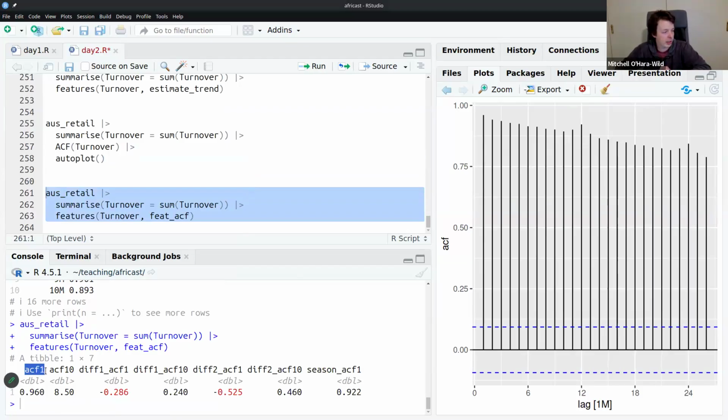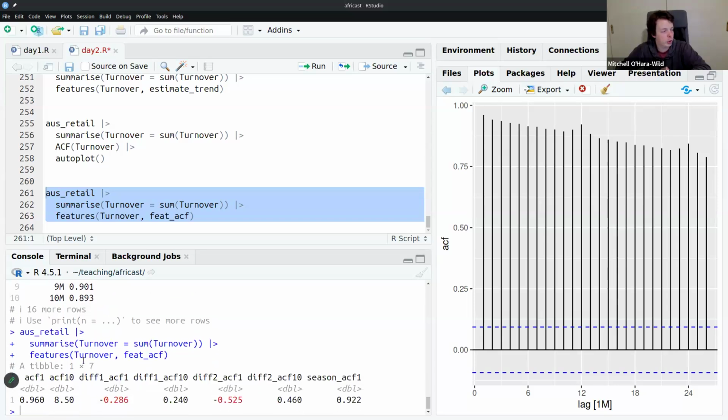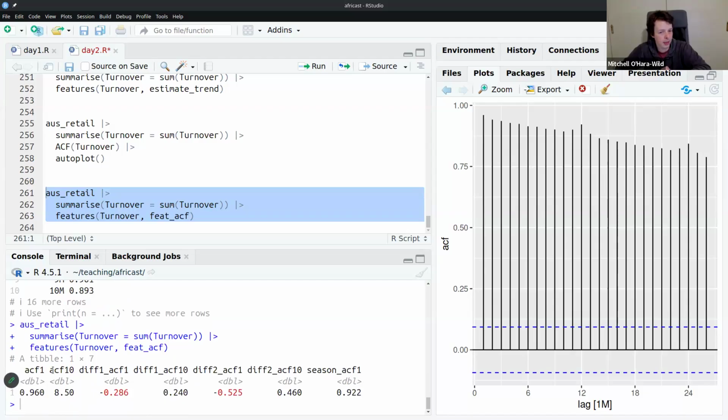And here you can see we get the strength of the first order correlation, 0.96, is exactly that value, 0.96, from the usual way that we would compute the ACF. The 10th ACF is also usually interesting. We've also got the differenced data. I'm not sure why this is 8.5. That might be a bug. I'll have to look into that later.